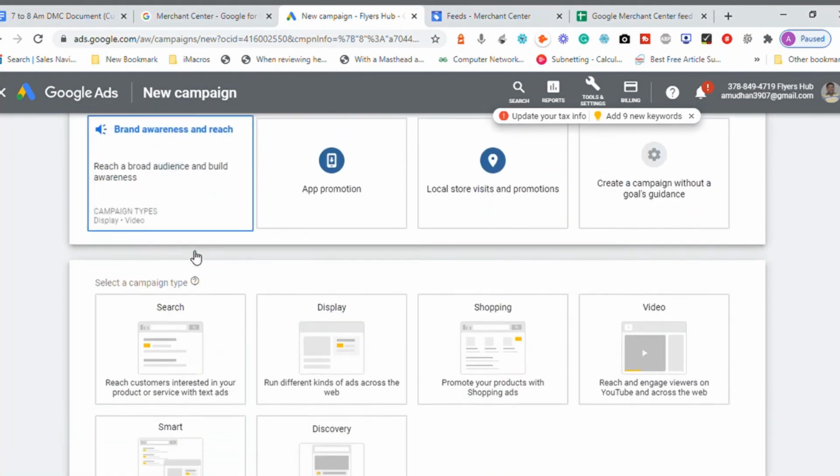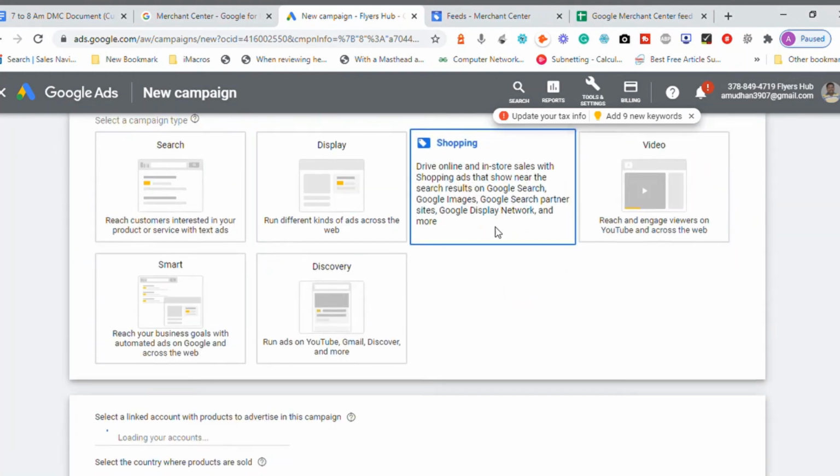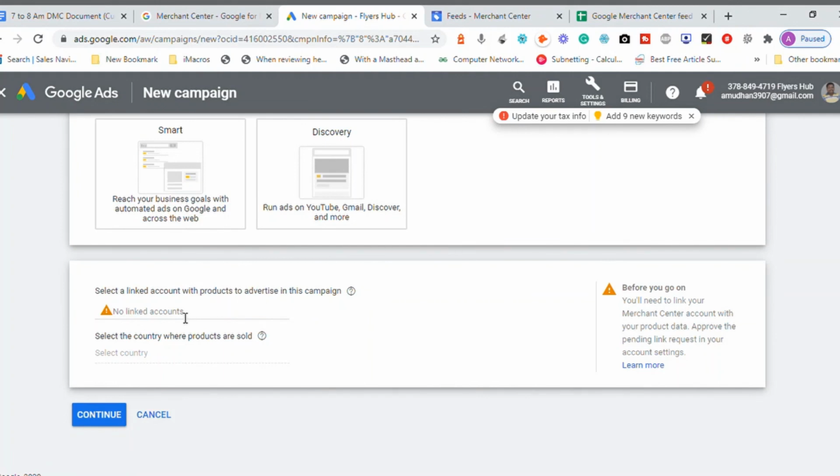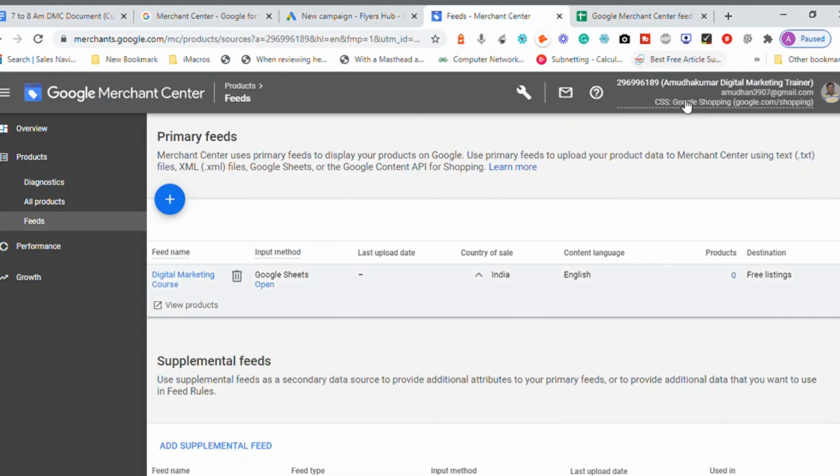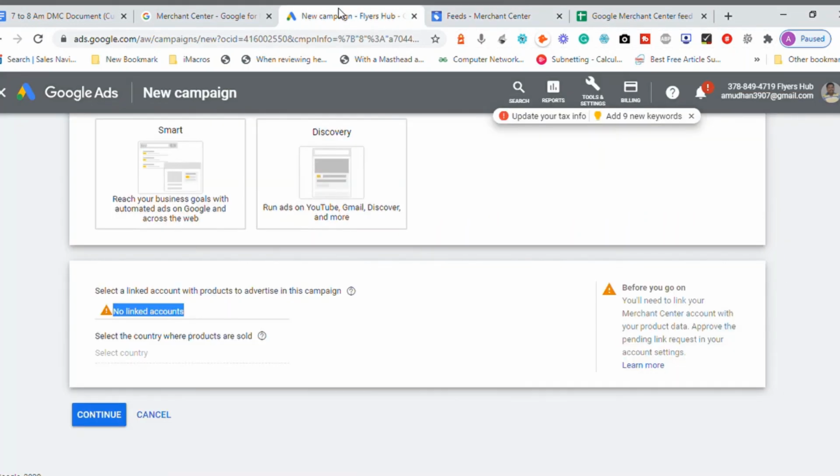I go to sales and I select shopping as my advertisement campaign, and you see there is no linked account. If the account is linked the right way, it will automatically show you the Google Merchant Center account which is linked. You can see here, this is the Merchant Center account ID. Actually why it is not linked here is because the Google Merchant Center account which I am logged in to right now is an account of one of my clients, Flyers Hub. So that's the reason it is not linking.